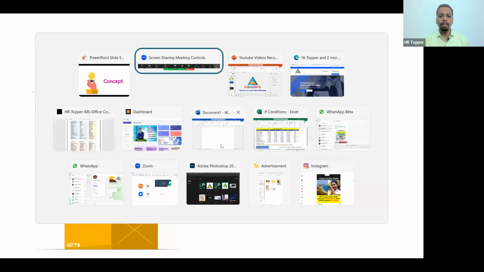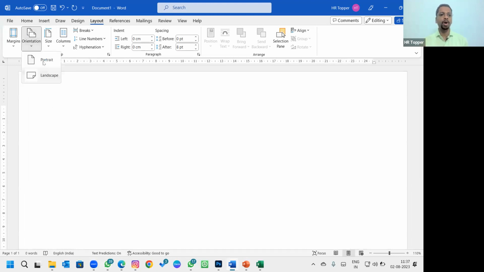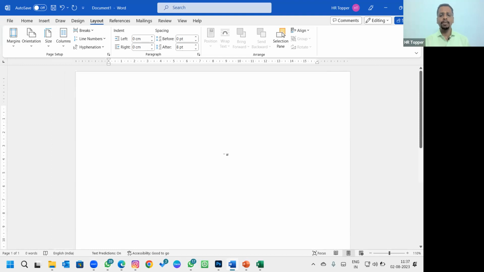When we open a new Word file, we get the orientation. What is orientation? Either landscape or portrait. But most of the time, the Word file opens in the portrait format, correct? Now, why do we use landscape? Let's start one by one.